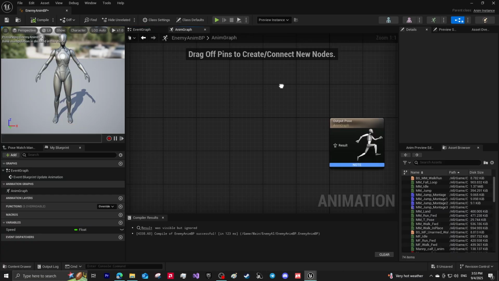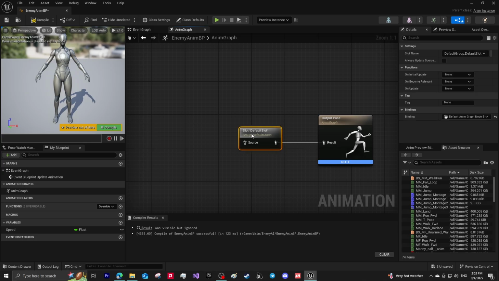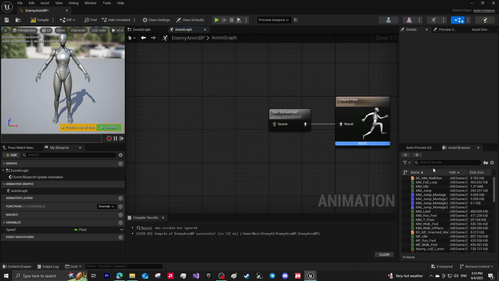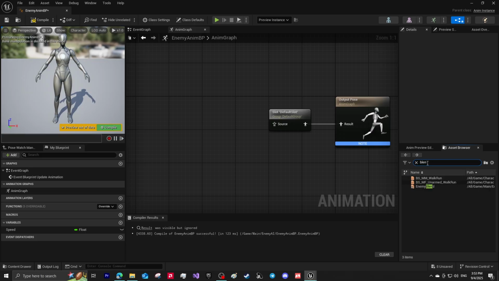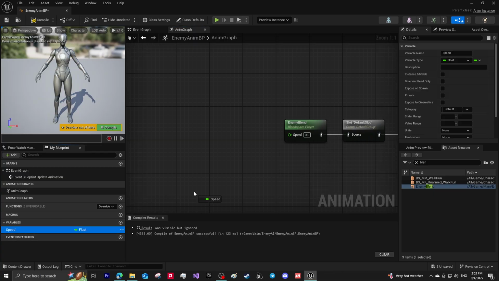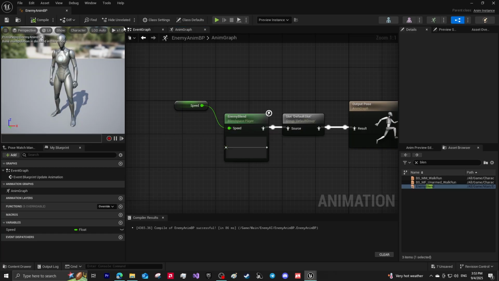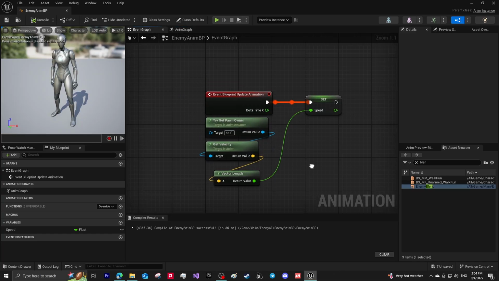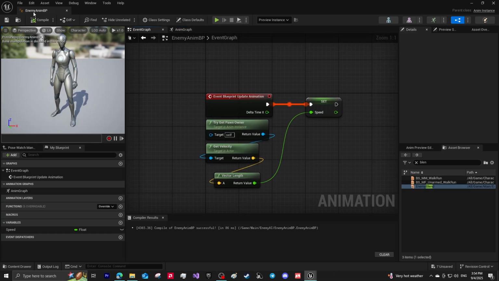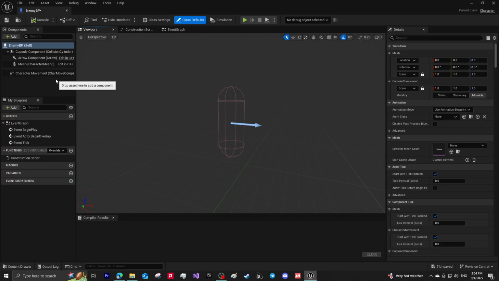Go to the anim graph, make a slot, and then drag your blend space that you created, enemy blend, and connect this one to speed. By this logic here, we are getting the speed from our enemy. So close it and open the enemy BP.